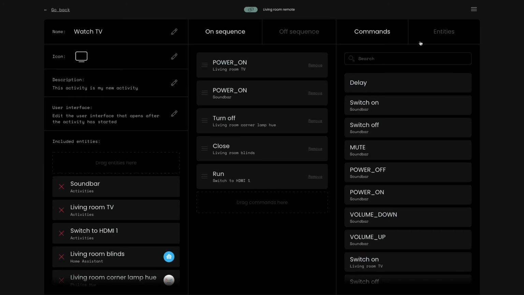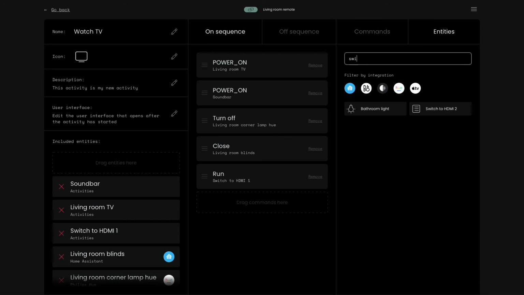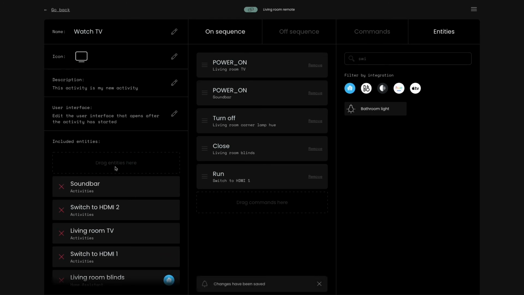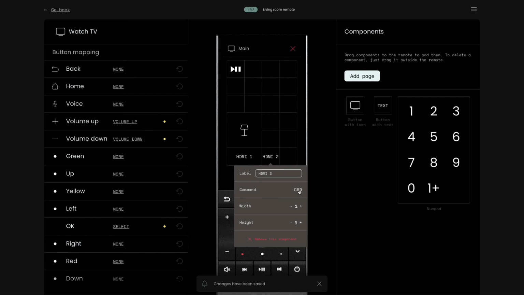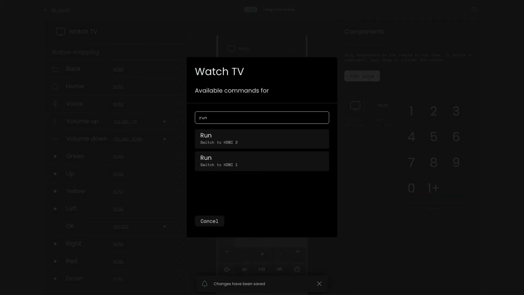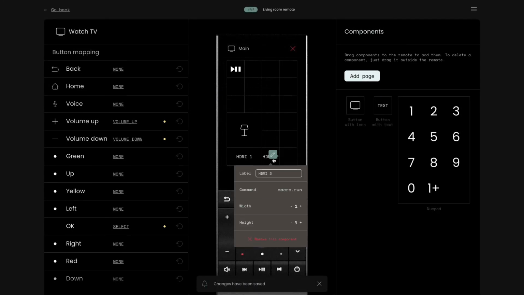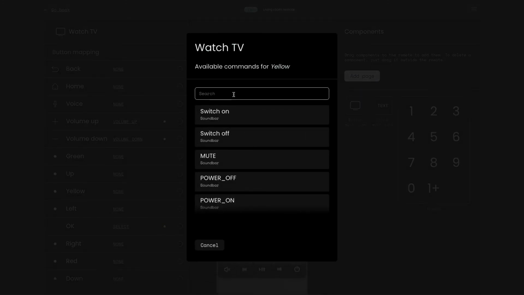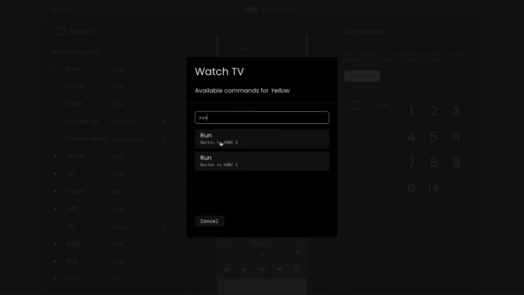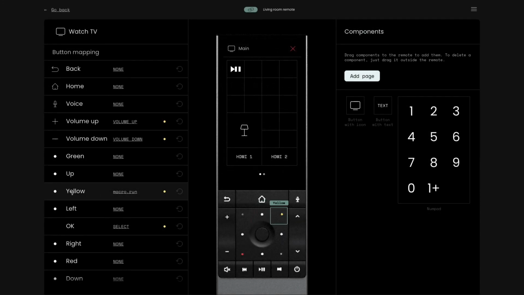I go back to my activity, search for that macro, HDMI 2, add it to this activity, go back to the user interface, and then I can assign it here to this command, which is the switch to HDMI 2. I want to run that, and I can also make it wider. So that's it. And if I want to, I can also assign the same command, of course, to a physical button. So whenever I press the yellow dot, then it will run this macro, which was the HDMI 2 macro.